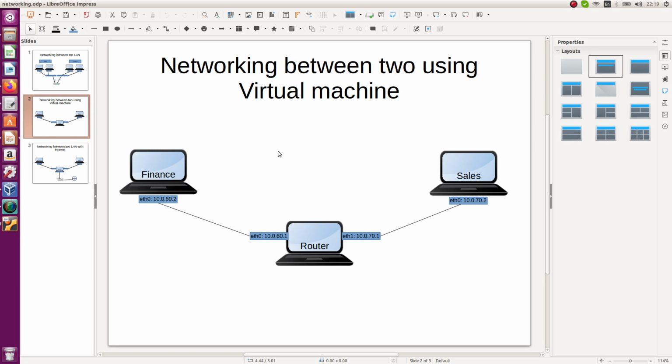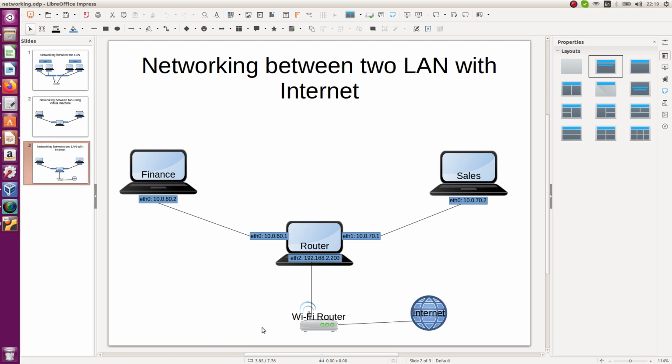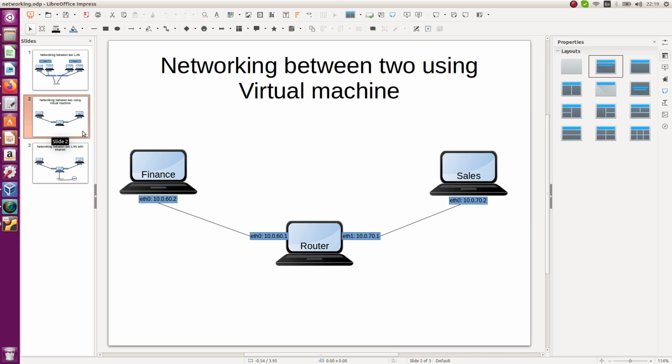We will set up all those things, and then try to establish a connection between the two different LANs through the router. Once we are successful with that, we will go further by connecting it to my home Wi-Fi router so that we can provide internet to both LANs. In this video I'm going to show you how to create the virtual machine for this setup. Although I have already created all these virtual machines to save time, I'll give you an idea how you can create one.